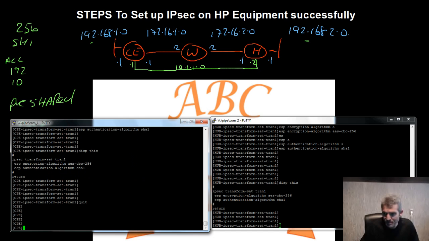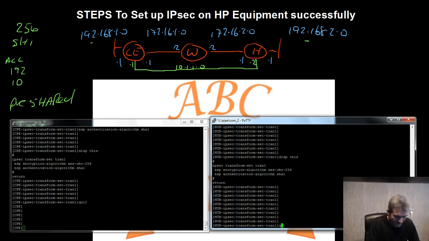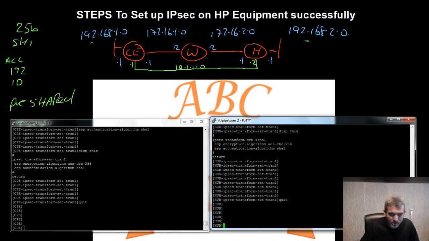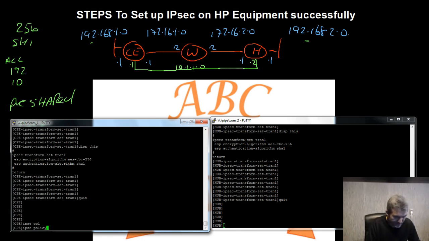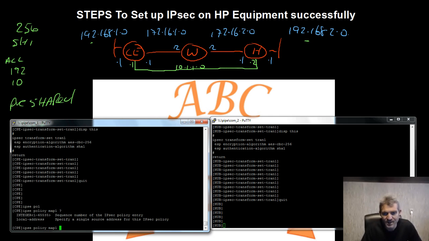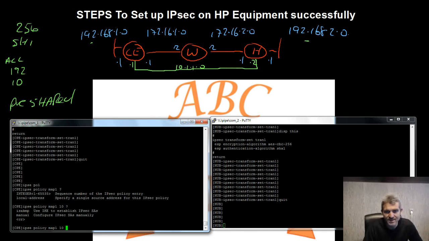Yeah, IPSec policy. And let's see, IPSec policy, and what can we call it? Well, let's call it map 1. I think that's what I would call it, yeah, map 1. Then if you check here, they'll say integer, 10, and they'll say IPSec and pure manual. Quite important that you set this up properly.